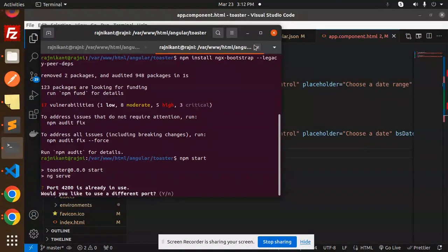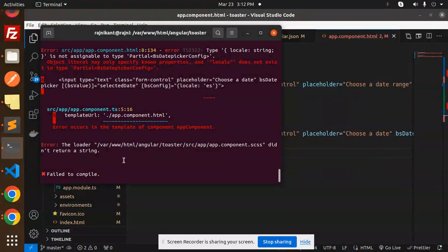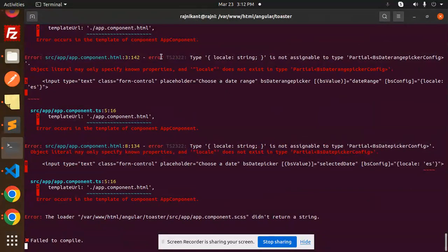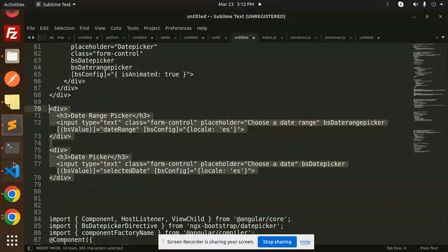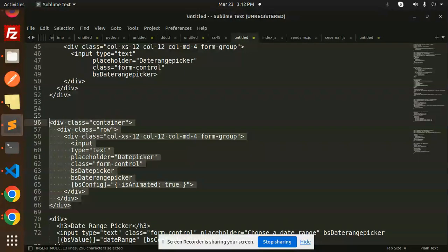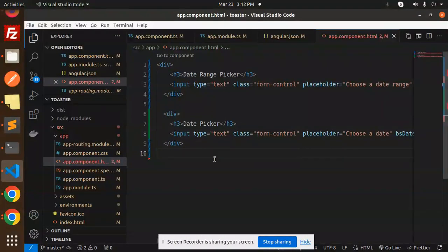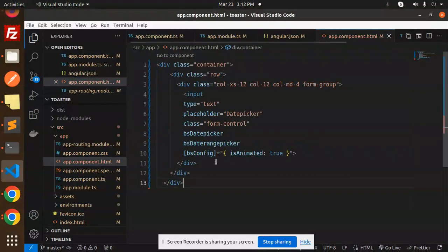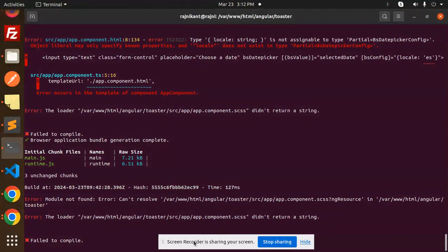Okay, it's already running on some other port. So let me go and check this. Here are some of the issues. Let's try to fix it. Okay, locale string is not assignable. Okay, fine. So let's update our different code that we have already. Let's add this one. Okay, so I think the issue should be resolved.